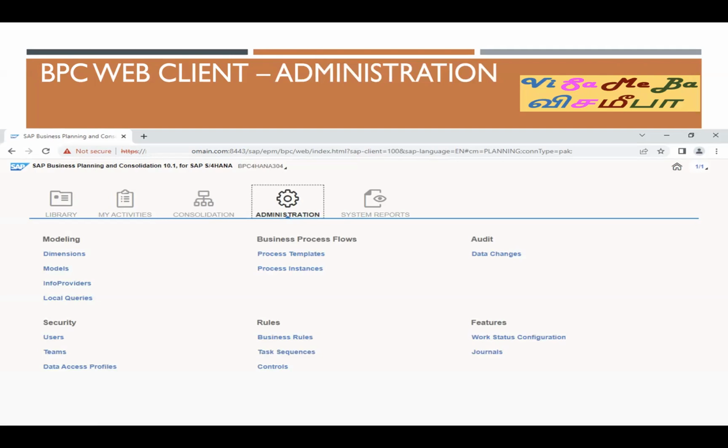Then local queries, where you can write queries to define or generate data. Then we have the security. Security is at the user level, teams level, and at data access profile level. So what data access profiles means is that you can restrict who can see the data based on various permutation and combination.